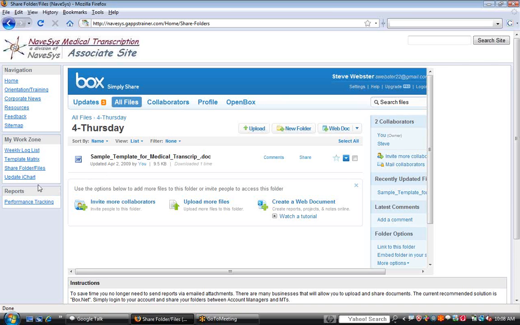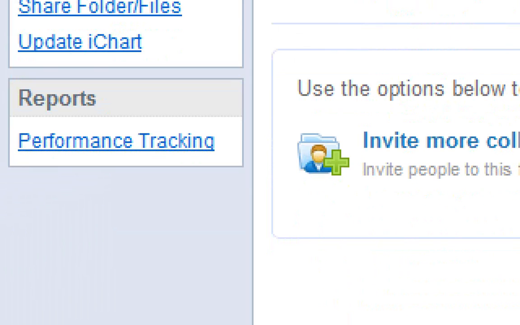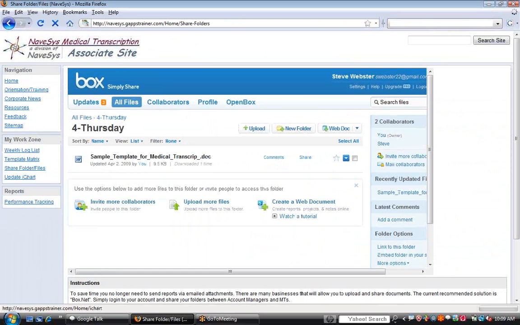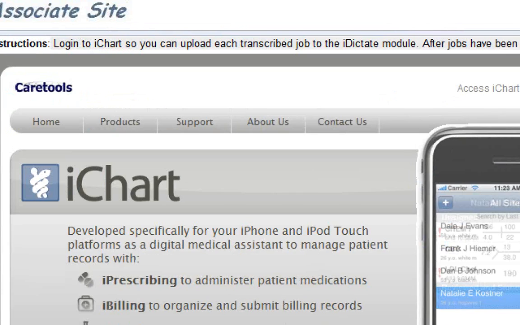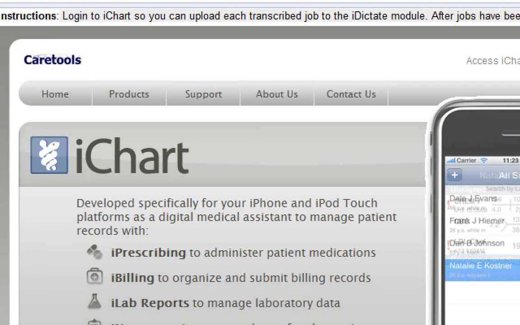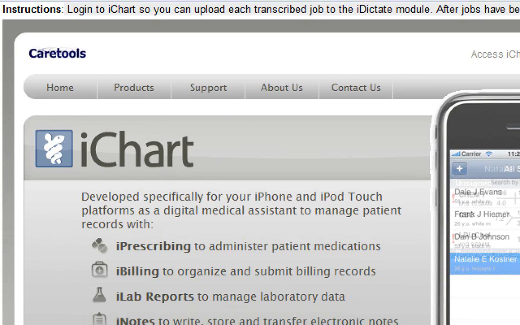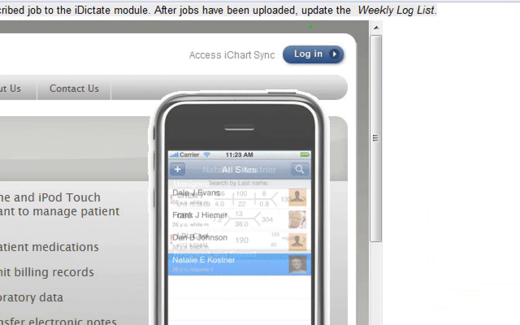Okay, now let's go over to the left portion of our screen again. And underneath the My Work Zone, we have Update iChart. Let's click on that. Here we have yet another embedded internet website. And here is an example where if a particular client has an EMR system that is accessible via the internet, we can embed that right within your associate site and click on the login link that is displayed here.